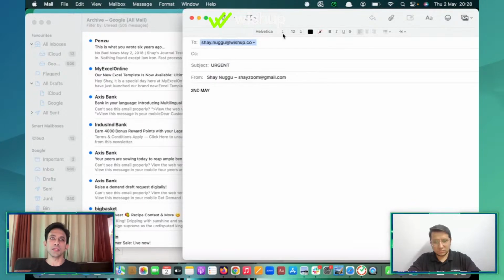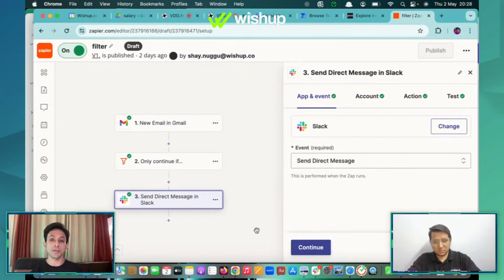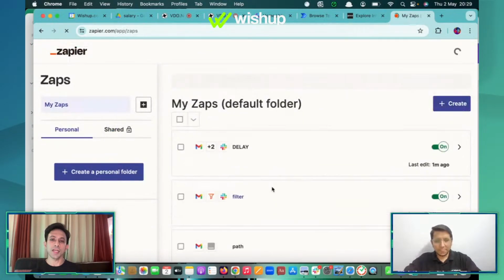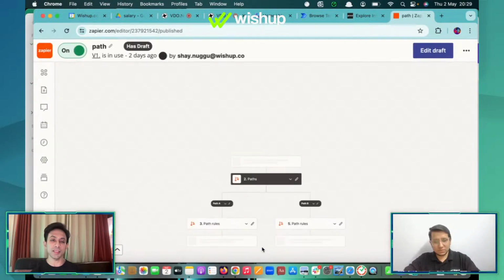I'll just put something in the subject line and click on send. And it takes a bit of a delay. So we'll see how I get a Slack message saying that something is urgent. Now, while that's incoming, I also wanted to show you a live example of a path. Again, this is a Wishup related example that I have set up as a manager.